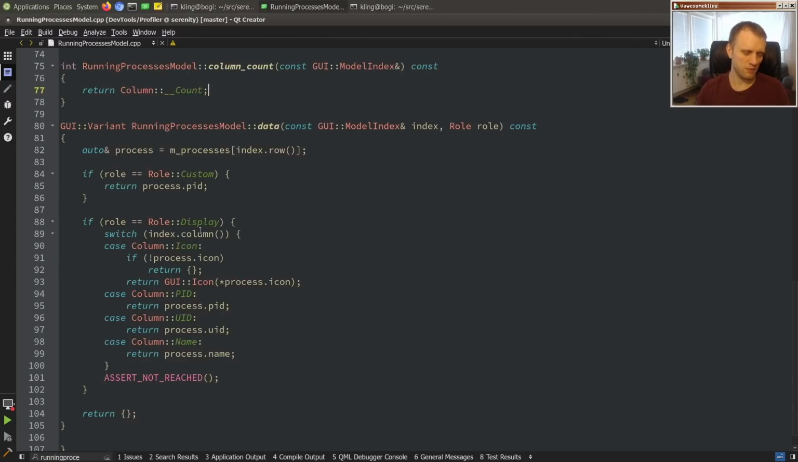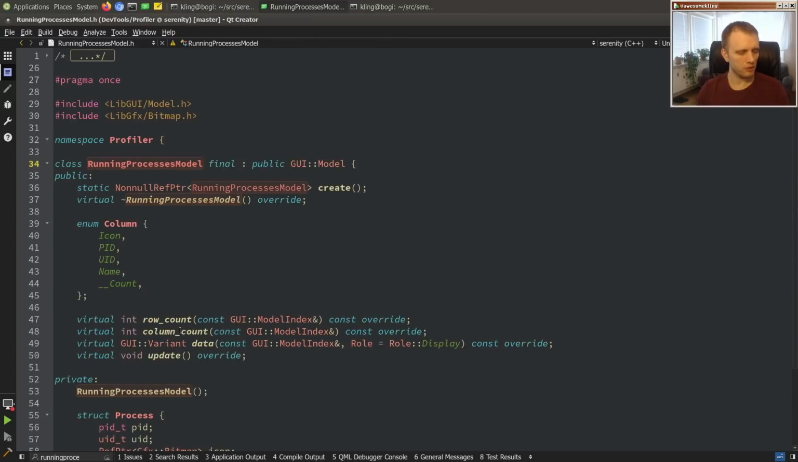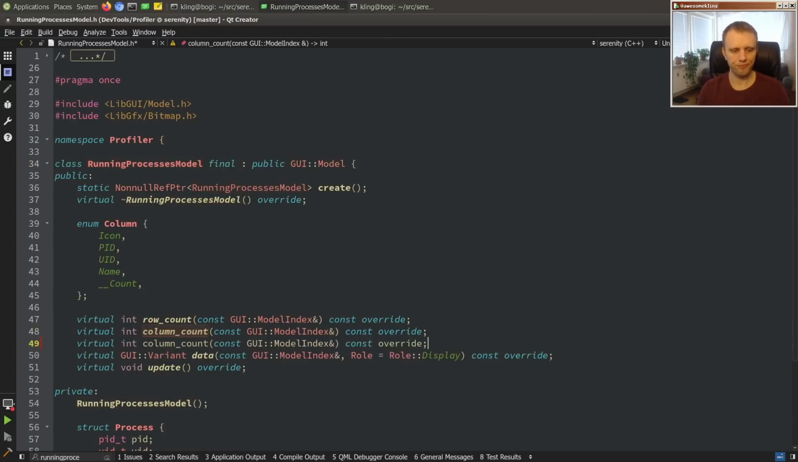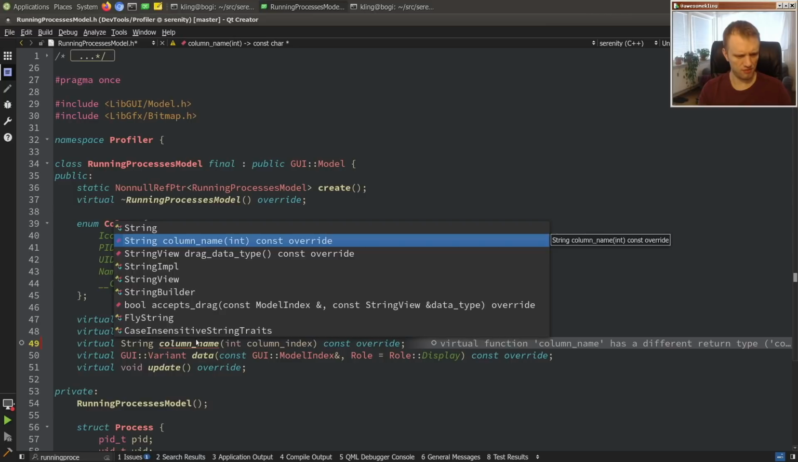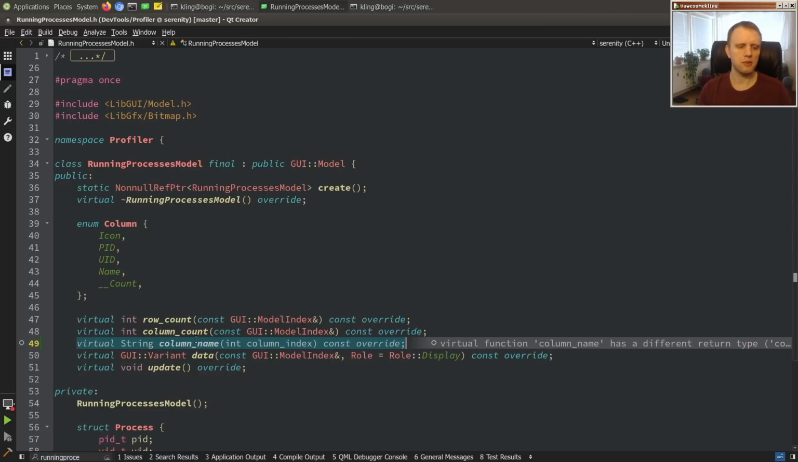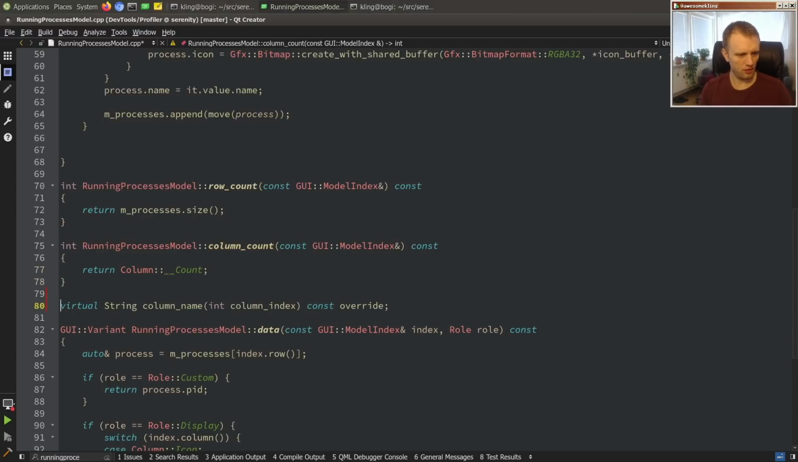Running processes model. Oh, wait, we need to name the columns. Column name. So it's supposed to be a string? Yes, that's the API. We have to name the columns, otherwise they look silly. So running processes model column name.